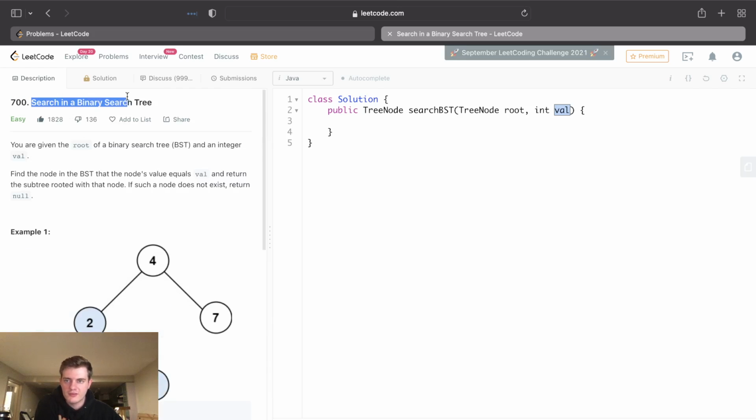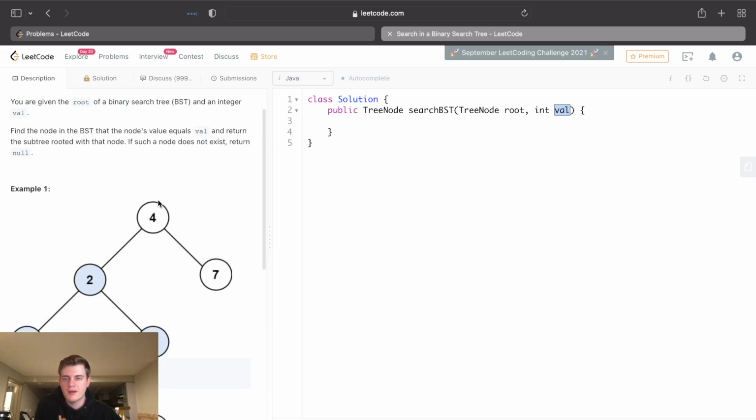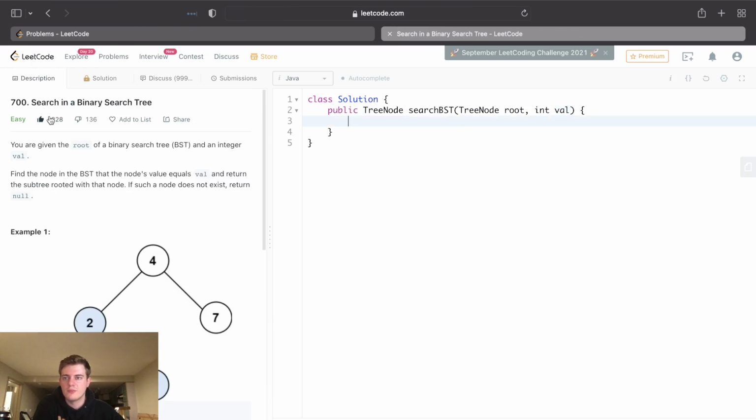So if you don't know what a binary search tree is, just in brief, a binary search tree is a tree in which, at any given node, all values to the left are smaller, all values to the right are bigger. So you can actually check that in this tree here. So basically we want to search here.